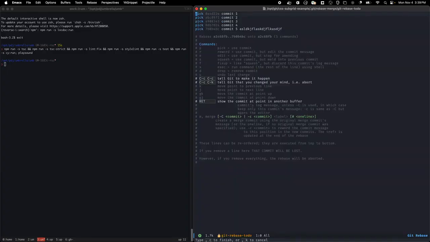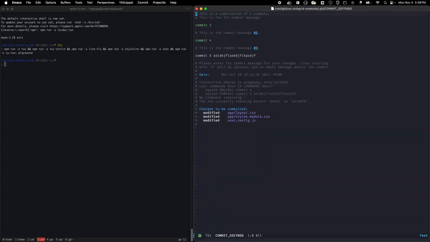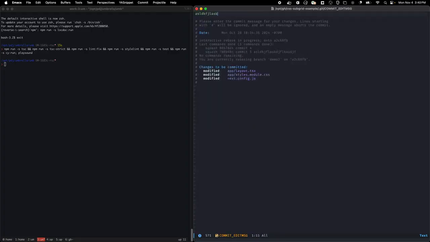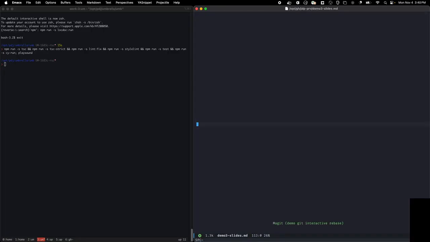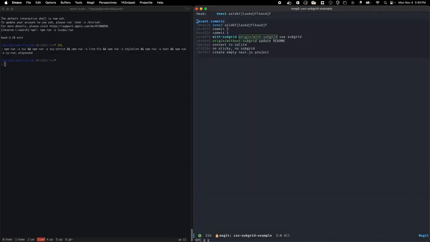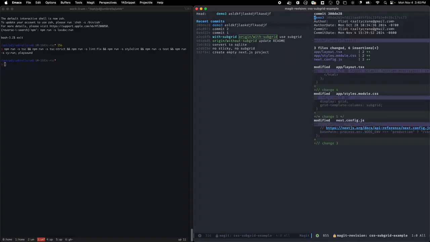Probably the thing that I use the most is squashing commits together, because I tend to make a lot of small commits and then I'll squash them together later. So if I wanted to squash these last 3 together, I can do S and S here, and then C. And then you can use these messages if you want, or write something new. And now there's 3 commits, and then this one has changes 3, 4, and 5 in it.